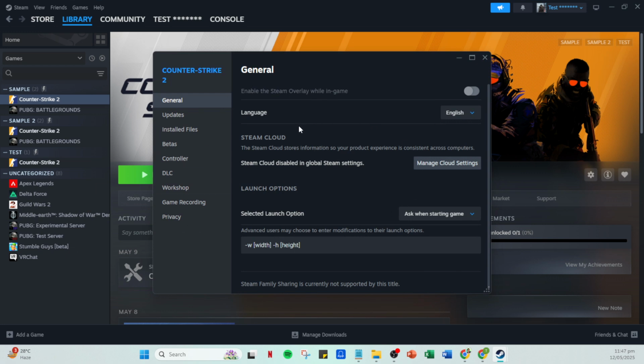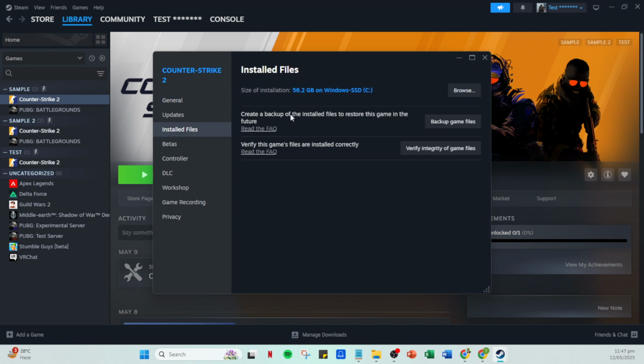In this Properties window, you'll see several tabs. The one you're interested in is Local Files. Click on the Local Files tab, and here you'll find several options related to the game's stored data.